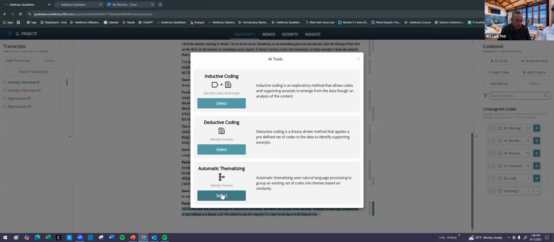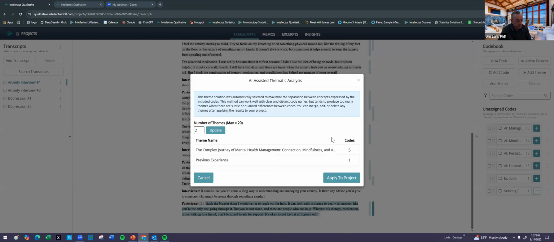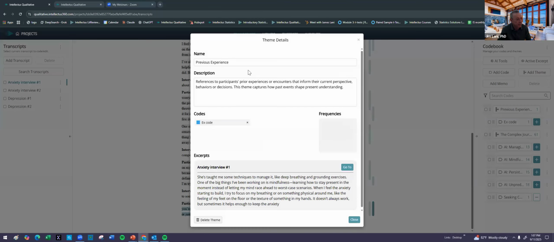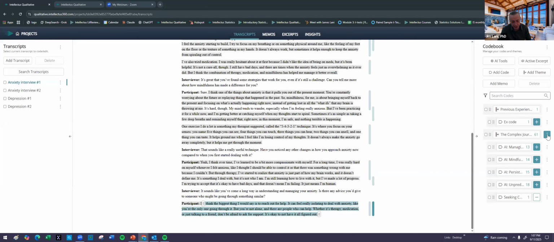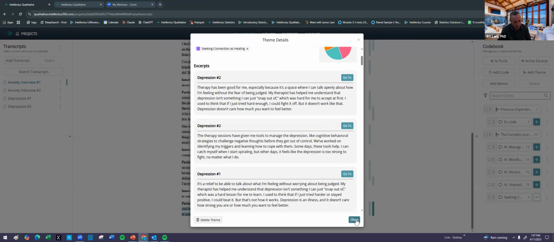thematizing, I can select under AI tools, automatic thematizing. And here it's found two themes. You can apply that to the project. You can see one theme is sitting here. Just go into it. You see the AI generated theme name and description and the one excerpt with it. And here you can see another theme with description, the codes associated with it, and those excerpts.